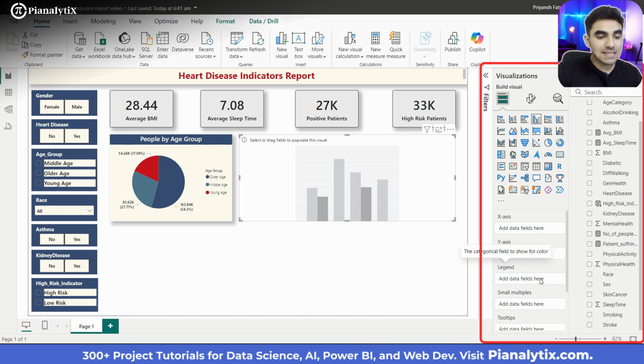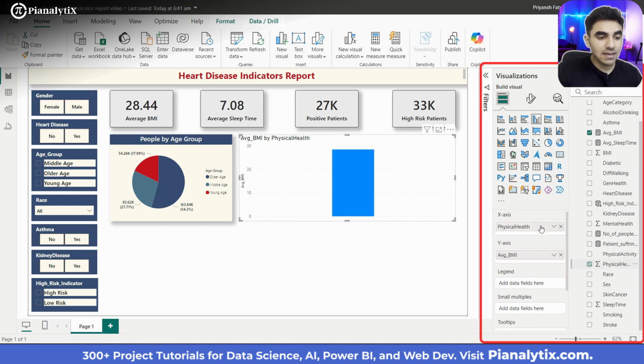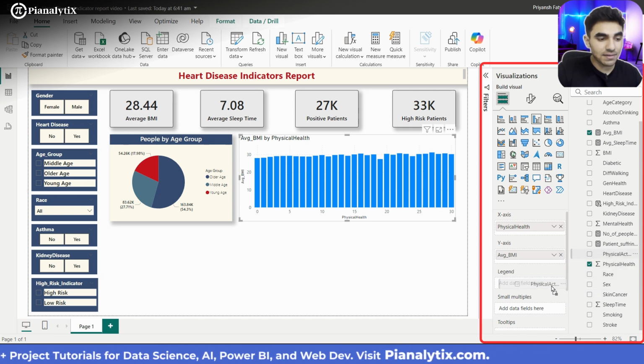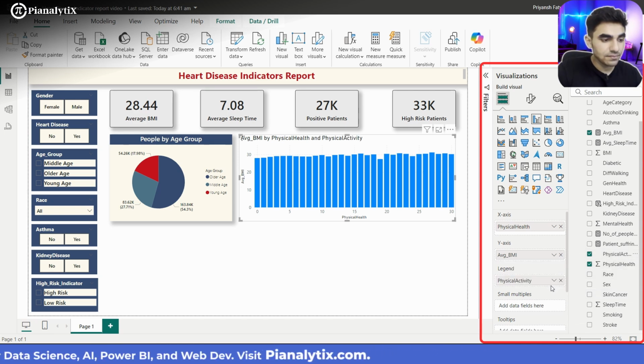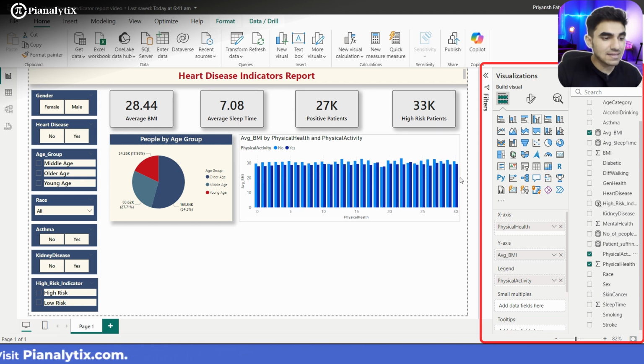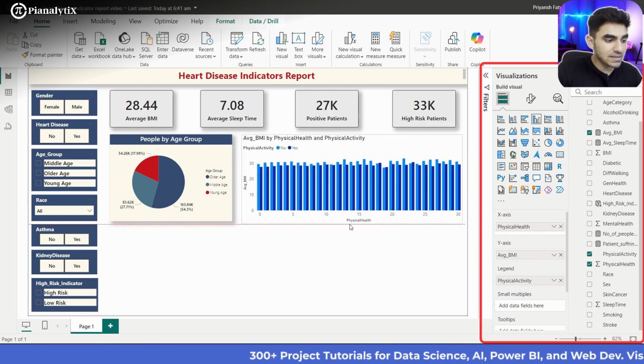So in the y-axis part, I want the average BMI to be there, and in the x-axis part, I'll be putting physical health, and in the legend, I will be adding physical activity. Perfect. So that it gives me a clear analysis of whether a person is working out or not, and what is the analysis.